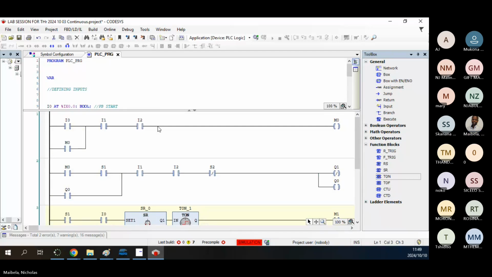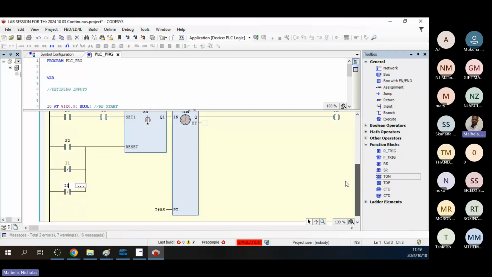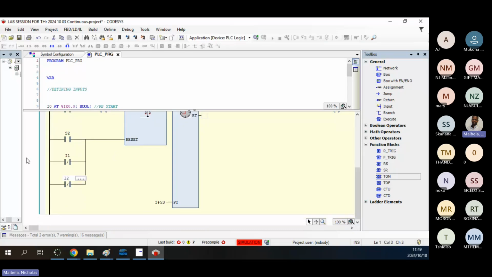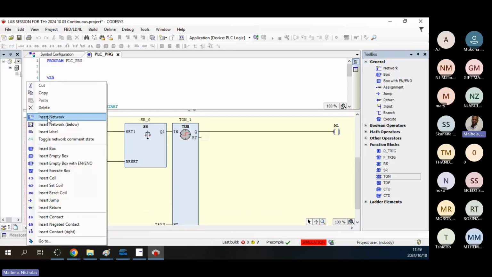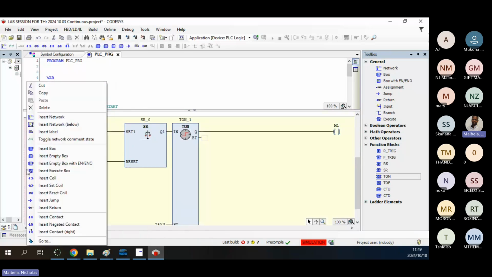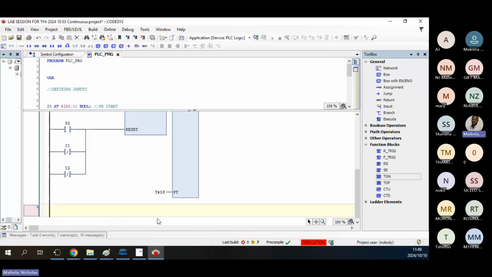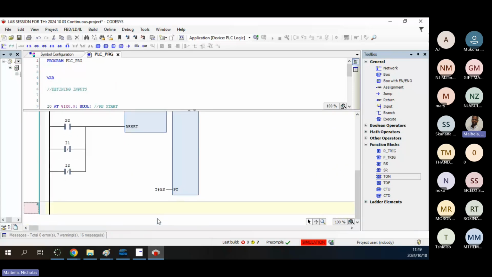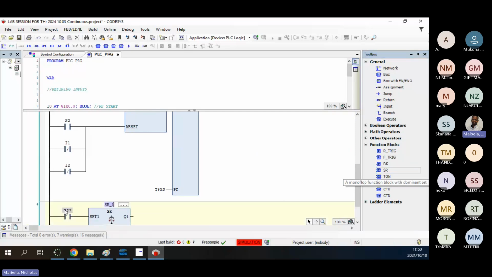so now we're gonna do a delay. We're gonna insert the network below again, and then do a timer for delaying retraction. So this will be continuous, but it will delay advancement and retraction, right? So I'm gonna just put a set reset again.